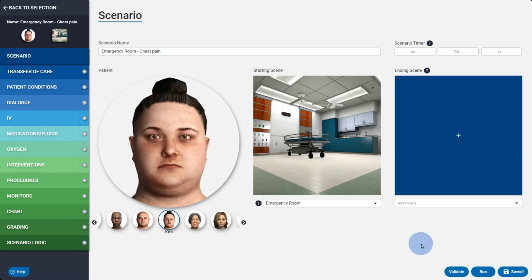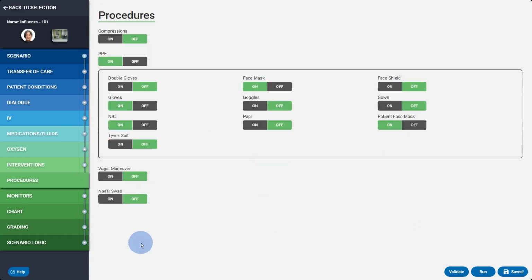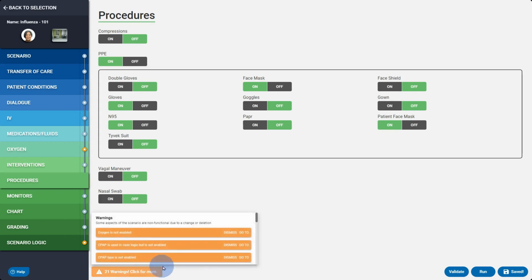The VRpatients platform has a validation system that runs continuously. The validation system will issue tips and/or errors depending on the severity of the issue. Tips, visualized by an orange warning message, alert the scenario author to a potential issue. Warnings appear to point the scenario author to areas they may want to address. Click on the warning message to receive information about the warning and the options to deal with the warning.